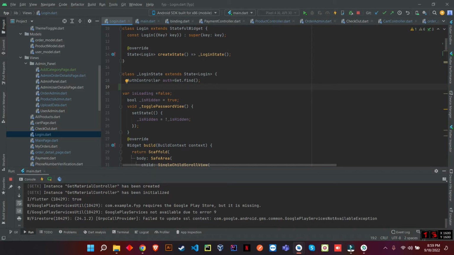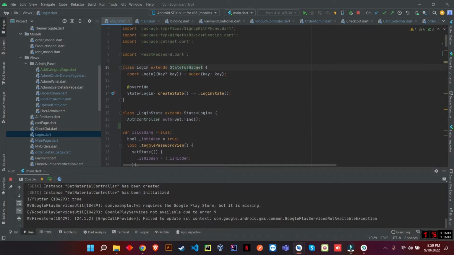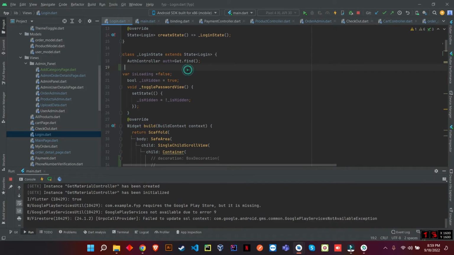All right. After that, this is a stateful widget, so that is why you might see some changes. Now I am just initializing a variable which is loading equal to false, a boolean. isHidden is equal to true. I will show you where we are going to use these two variables, and I am going to create a function which will be a toggle view of the password, which will convert our obscure text to simple text for the user to see the text.